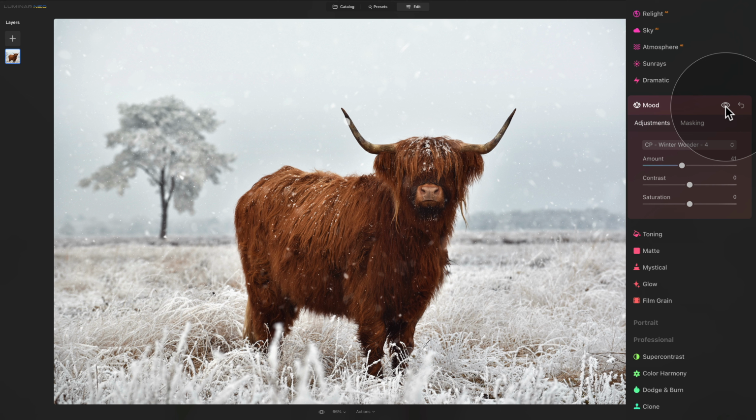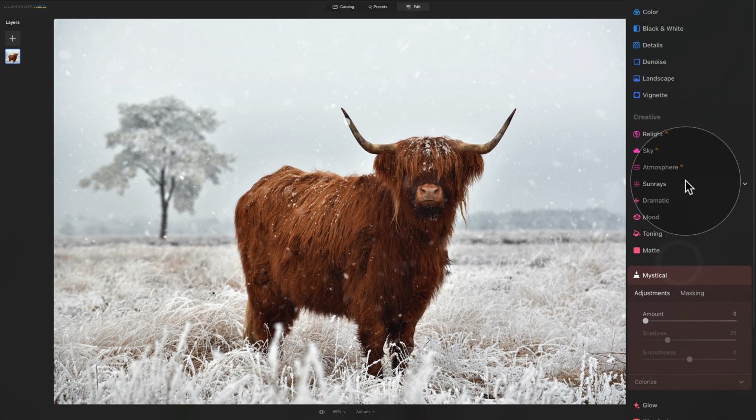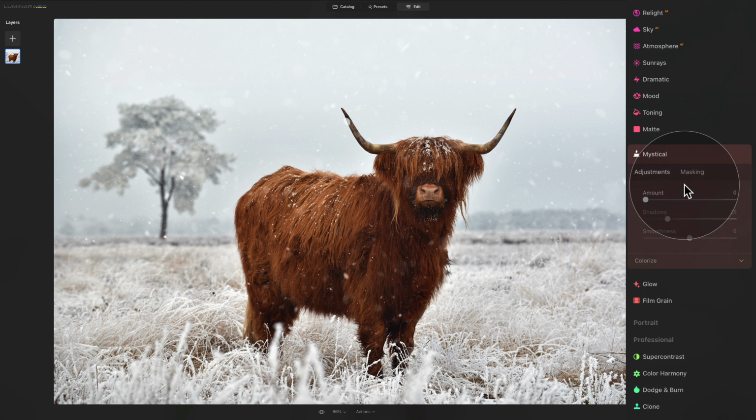You add the snow in multiple layers, then you adjust the different snowflakes and the different opacity through the different layers. And once you're done with all of that, you export it and import it back to the application to continue with the editing. So after the Mood tool, which we use to add a little bit of color grading and merge everything together, we can use some additional tools here. For example, we can go into the Mystical tool, which works very well with the snowy landscape, and we can increase the amount here.